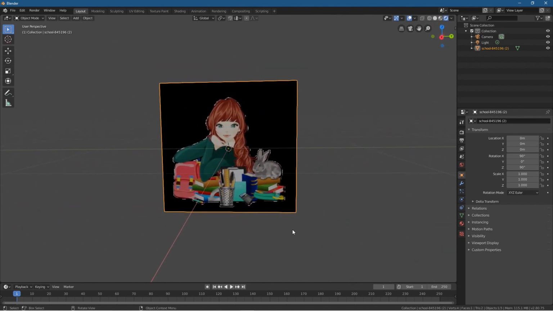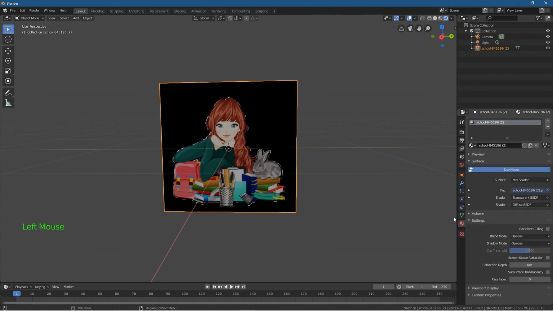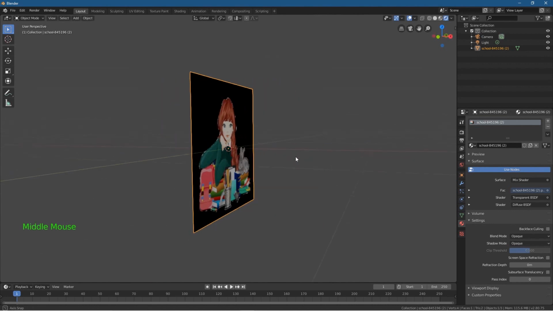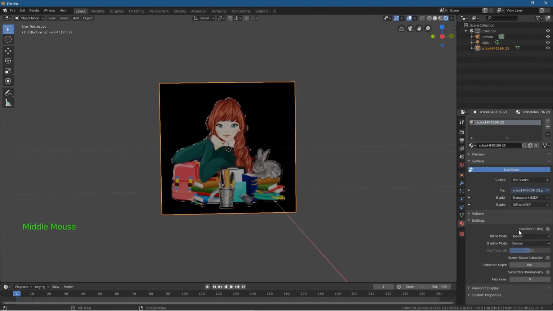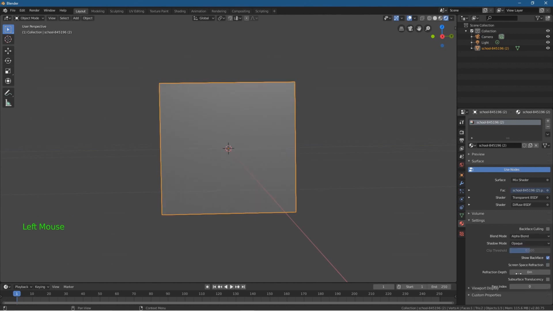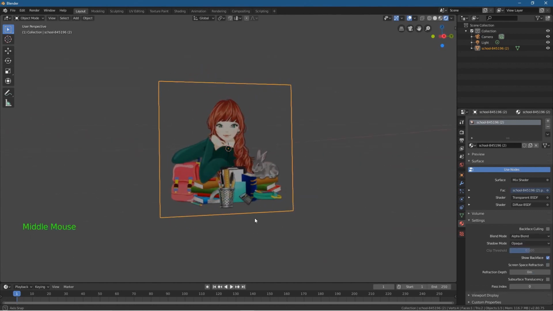So we want to get rid of the black background. Let's go over to the material here. So it's been applied as a material to this plane, this image. And inside of the blend mode, you just need to select alpha blend. That's it, job done. Now it's transparent.